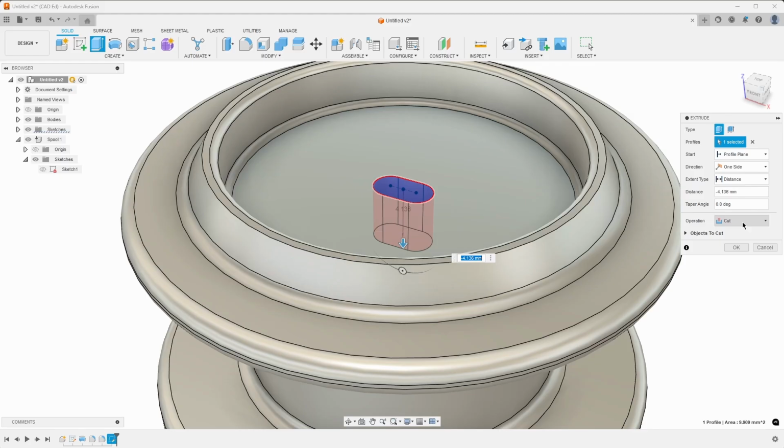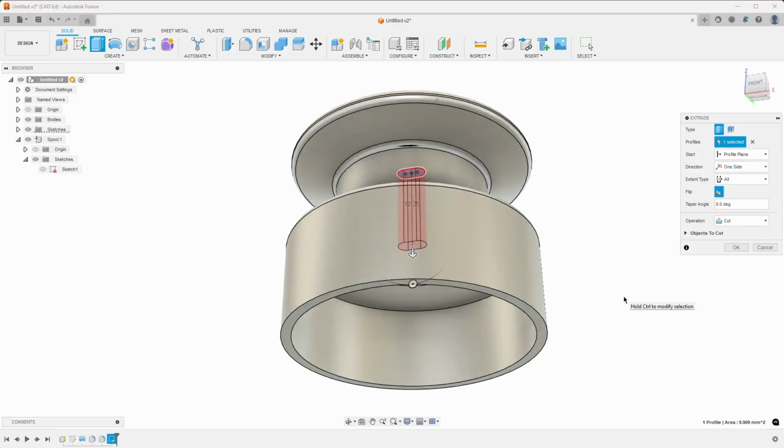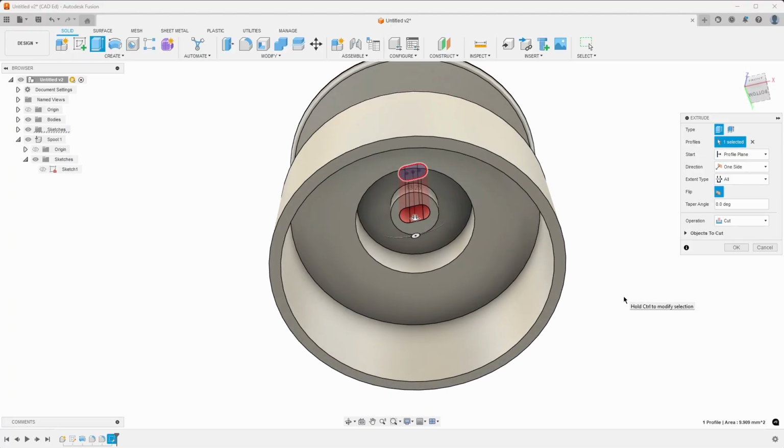Since we need the slot to cut completely through the spool, change the extent type in the dialog box from Distance to All. This ensures that even if the spool's height is altered later, the slot will consistently cut through entirely. See Exhibit 4.